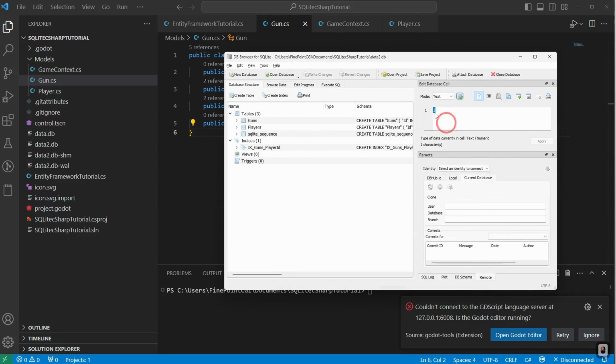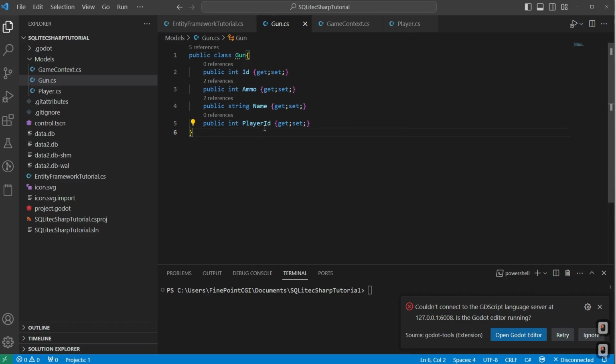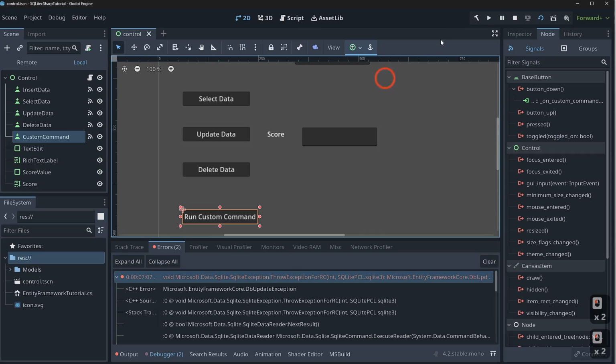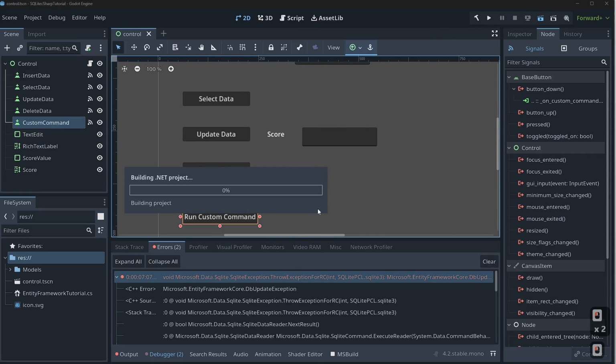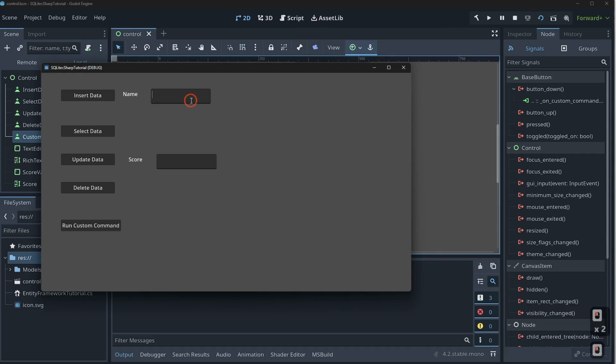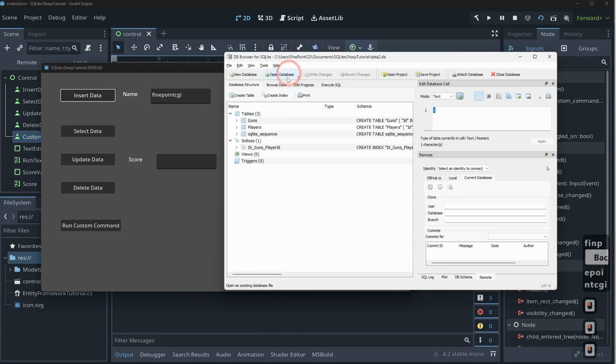I'm basically just setting up the database so that this doesn't crash out, because if something's required, but it isn't required in the database or vice versa, it can cause problems. But if this is set to not null and our database is set up correctly, when we refresh this, we can come in and say find point CGI. We can insert that data. Come in here, take a look at our database.